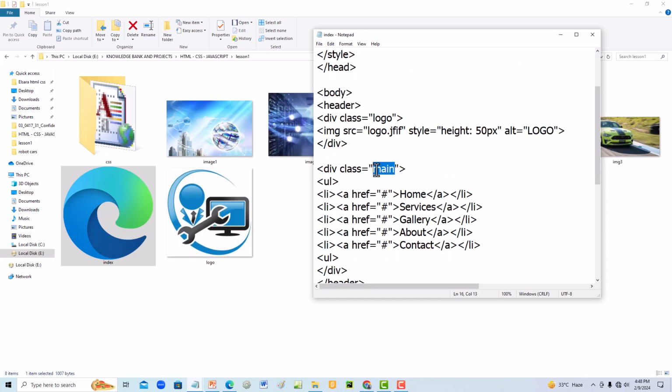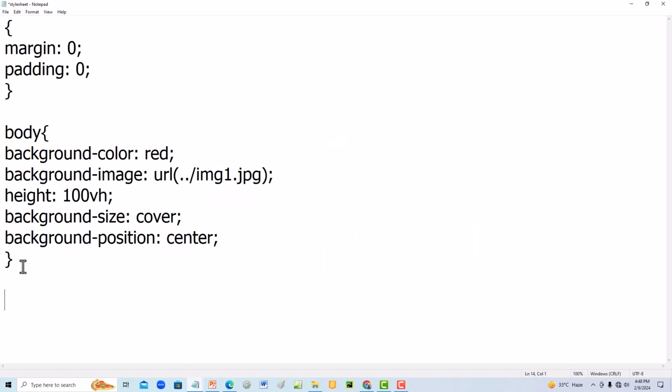Let's style the main. Okay, I mean within the main, let's style the UL. We are going to style the UL so that this list will be displayed very well for us. So let's go back to our CSS. So we can type here UL.